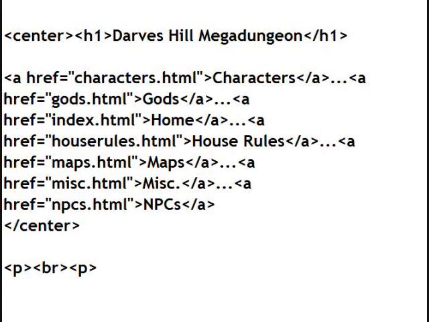There's a center code at the top and a backslash center at the bottom. What that means is this is going to center it on the page so that there's some space on the left and right. If you don't put the center, it automatically puts it over on the left. But that's pretty much it. There's a P, a BR, and a P as well. P is a paragraph break. It gives you a little bit of space. And the break is just a line break, and it'll go right down to the next line.